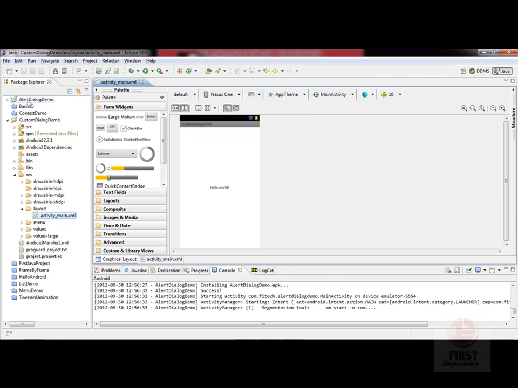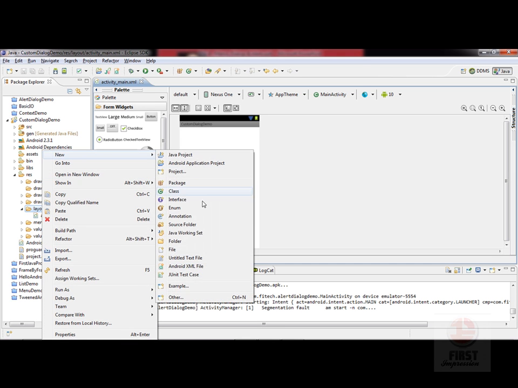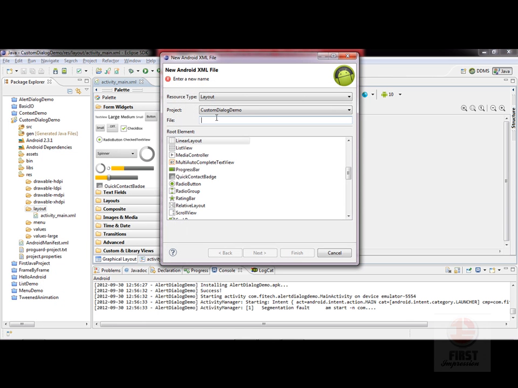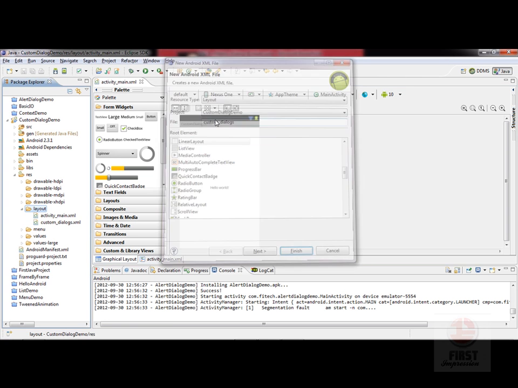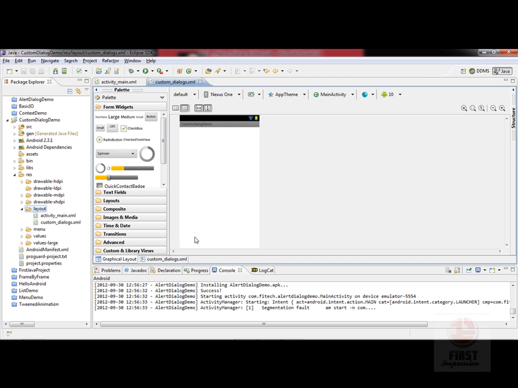I don't want alert dialog demo, so I'll just right click on this and say close project. In the custom dialog demo, we have to create a layout for the custom dialog. So I'll just right click on the layout and say new Android XML file. Give the layout file name as custom dialogs. The dialog will appear. In the dialog, I want to add a large text view over here which will read all the terms. Then we have a checkbox which the user can check. Then we have an accept button and a decline button.